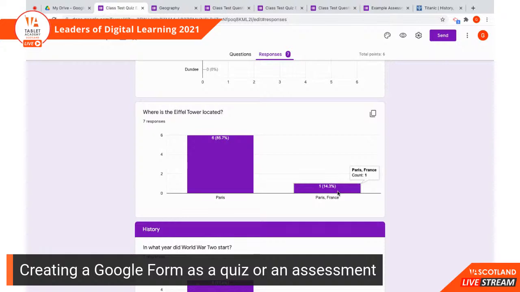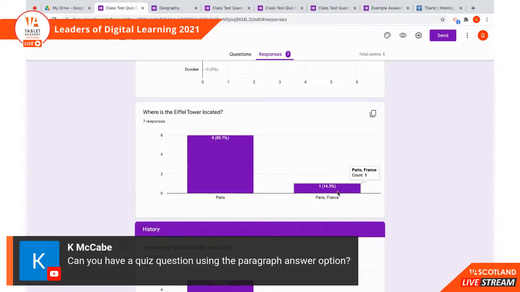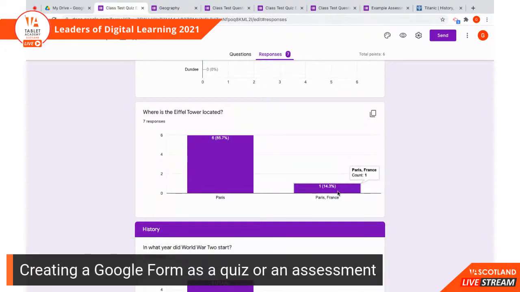So going back to that question, can you have a quiz question using the paragraph answer? You can, it's just a lot more tricky to actually have it set up properly.